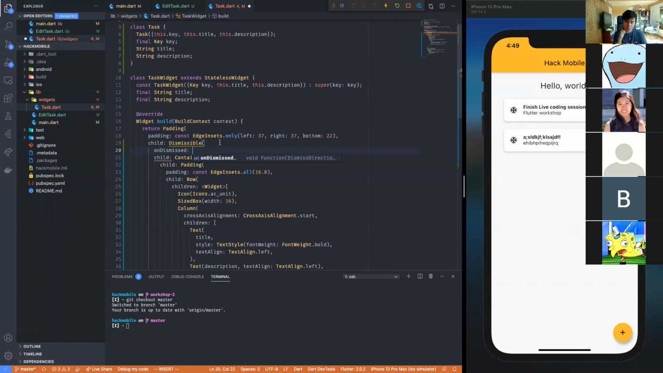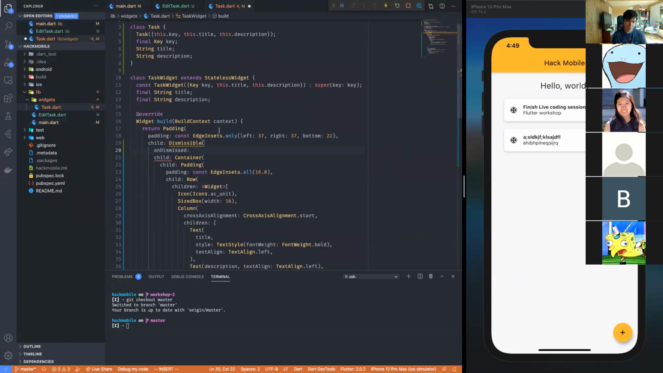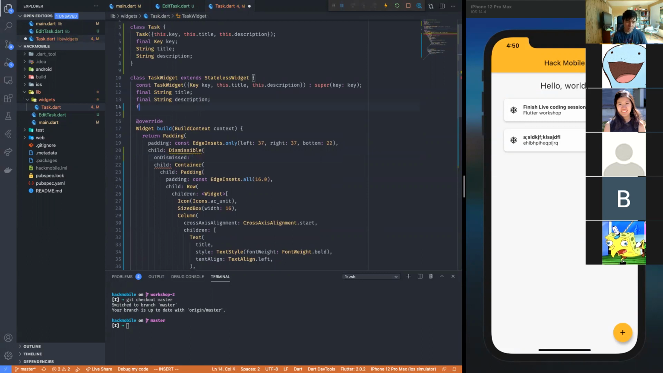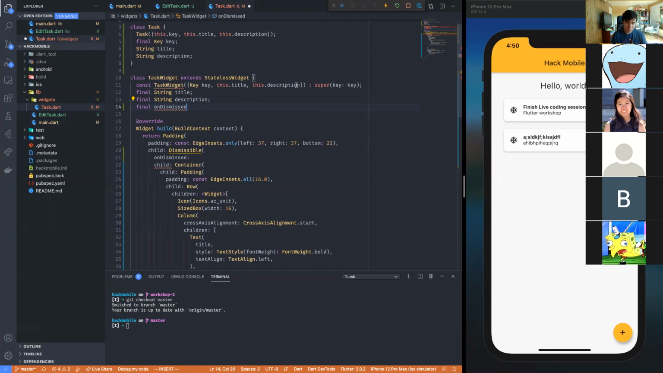Now typically you'd write your function here, but we're not actually going to do that, because we want to modify the actual state of the home screen. We want to get rid of this task. So instead, what we're going to do is pass in a function here. So final onDismiss. We'll pass it in through the constructor. And here, we'll just pass it in like that.